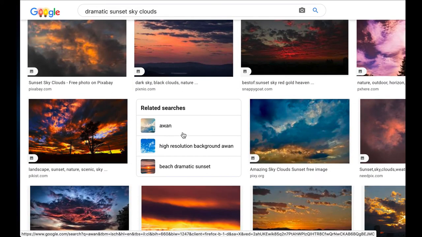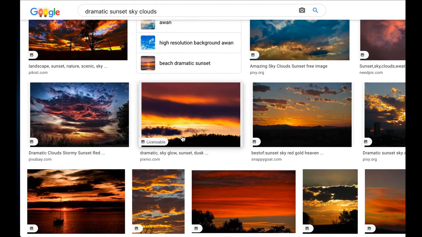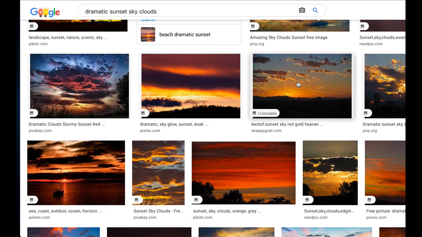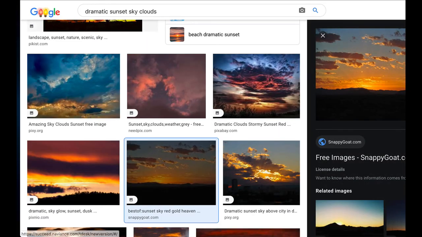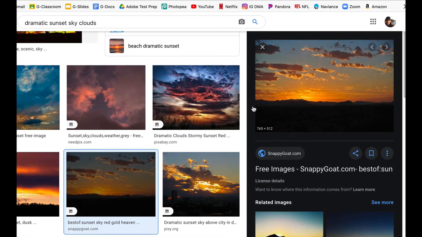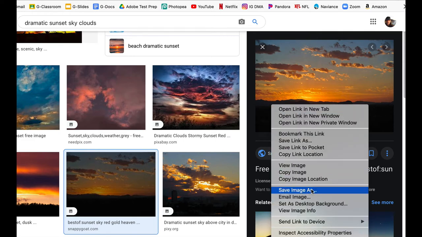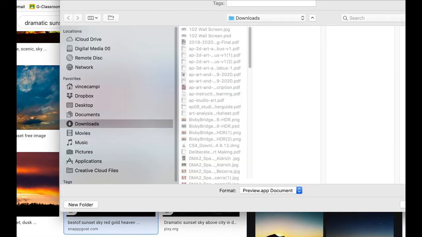Kind of looking through the skies. Let's see, what can I use here? Maybe this one would be kind of cool. All right, so I'll click once on that. And that brings me over to here. Now 765, not huge, but decent resolution. Okay, so I'm gonna right click on that. Save image as. Select that, leave JPEG, call it sunset.